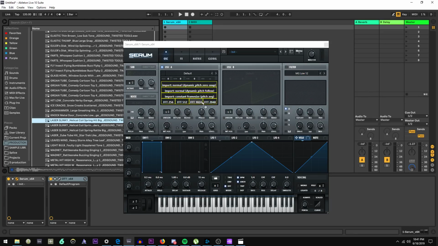And then you see that you have all these options here: import normal, dynamic pitch follow, import constant, and then all these FFT options. In my experience, what usually works best when you're importing small audio samples like this is FFT 1024 or FFT 2048. So just from the get-go, let's try FFT 1024.